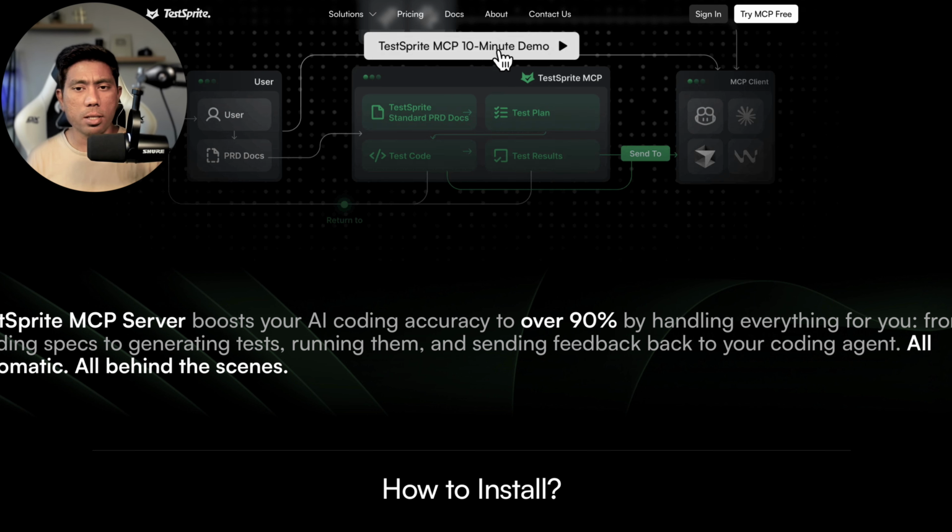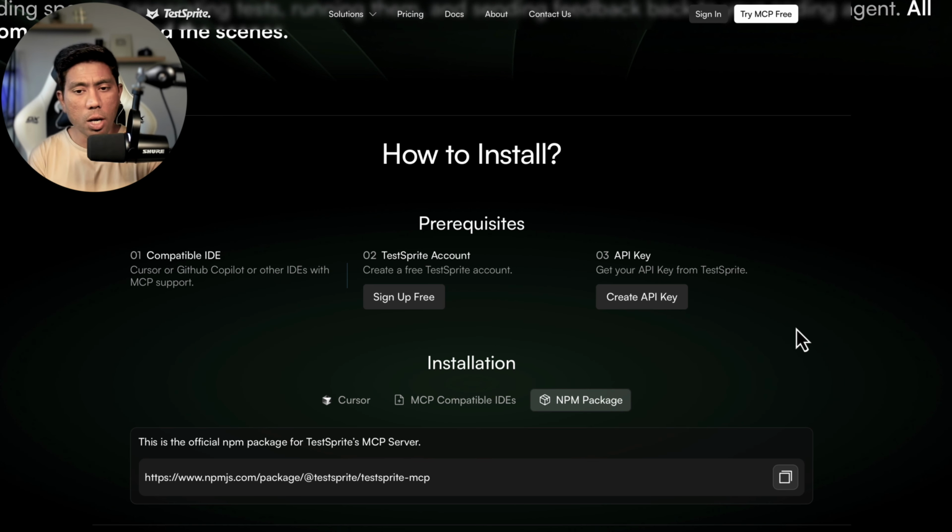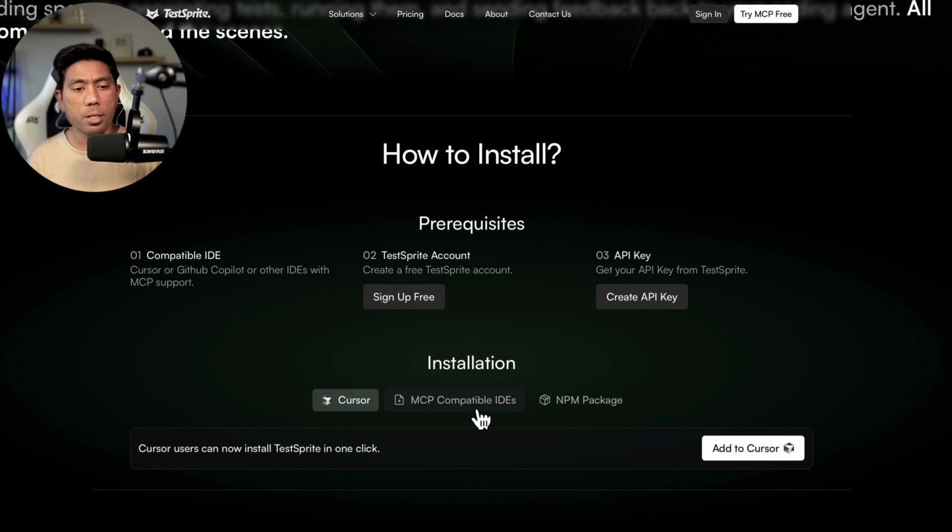So this is the demonstration. You can go and watch this 10 minutes demo, which is going to show you the details of how it works. So basically, to install this MCP server, you need to first install it in a compatible IDE. And then you need to have a TestSprite account, and then you need to generate an API key from TestSprite, because you need to talk with TestSprite in order to communicate and push the results, or generate or run the test, and then generate the reports. All those things you can do from the TestSprite portal itself. So all of these you can do with this API key.